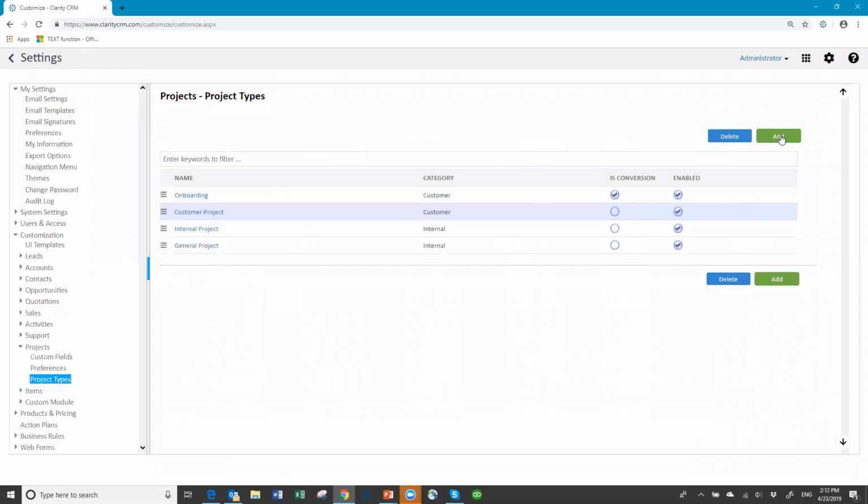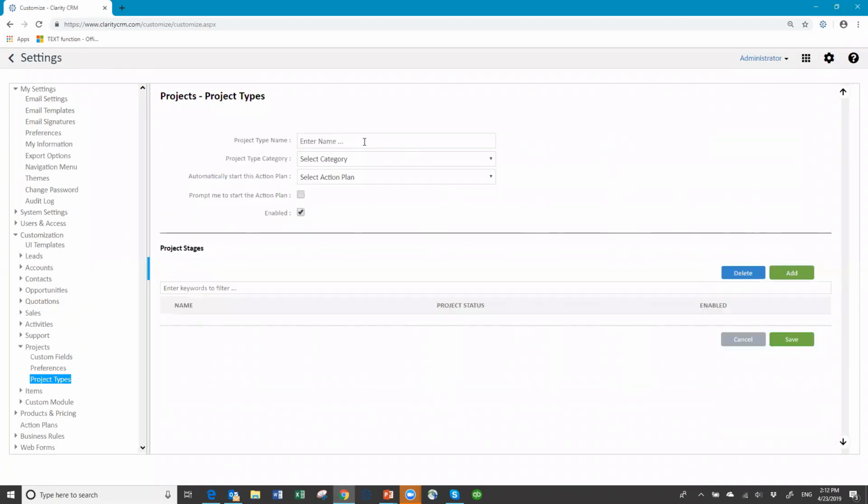So we're going to go ahead and add a new project type. You put in a name. I'm going to call this new onboarding just to keep it different from the one that's already there. Now you have two categories. You either are doing a customer project, which is what you're going to be doing most of the time, or you're doing an internal project. So this would allow you, if you had an internal project that you were working on, some sort of reorganization or something internally, then you can set your project type to be an internal project type. Most of the time it's going to be customer.